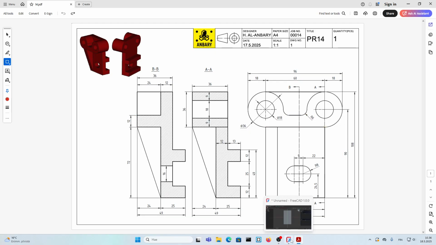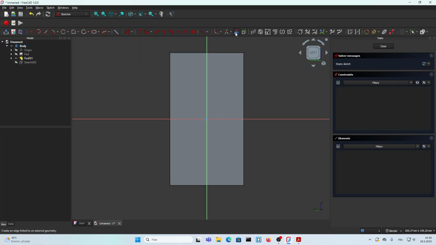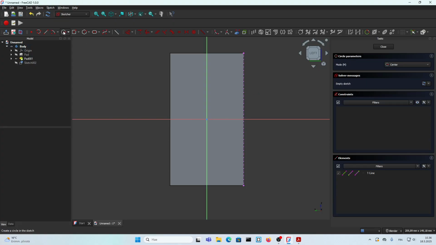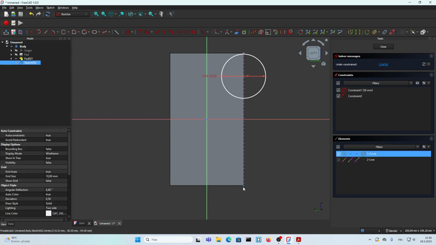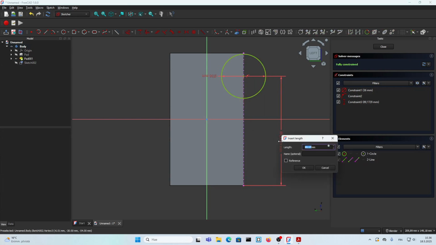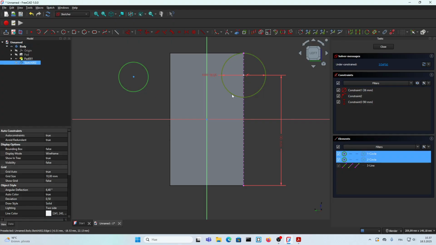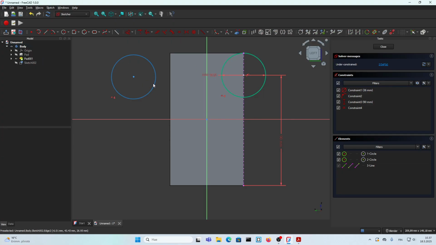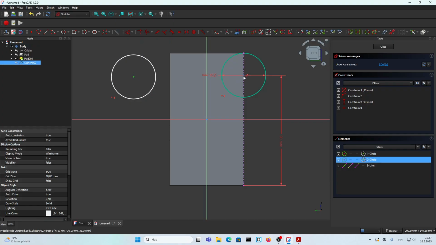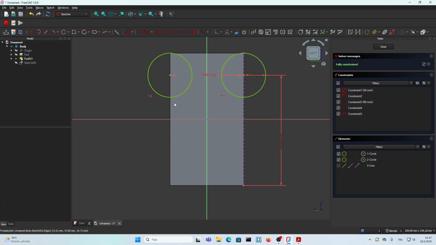Let's start. Back to FreeCAD, external geometry, click on here. Centered circle, click on here, we said 36 millimeters. The dimension from the bottom, we said 90. Another circle on the other side, here, click on the circle, click on this circle, make them equal, they are equal. Click on the center, on the line, constrain symmetric, and we are here.